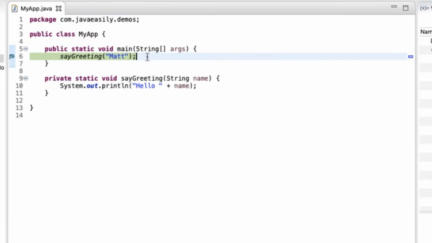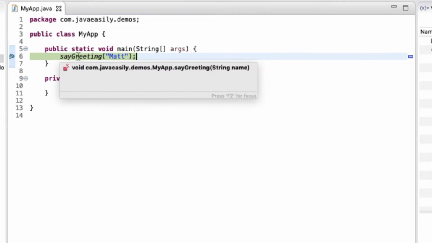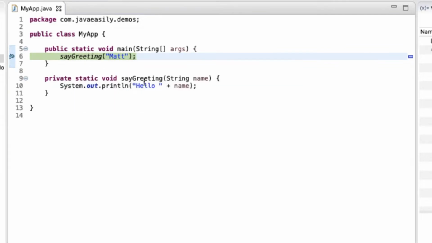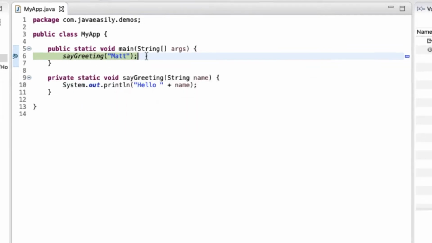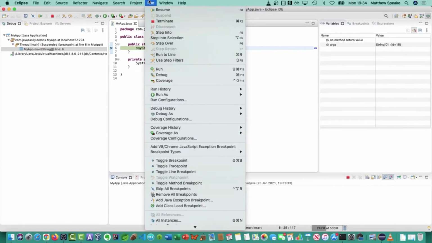What we can do is what's known as step into the method. So this is the SayGreeting method, and it's calling this SayGreeting method. So if I go up here to the run menu, we'll see that the first few menu items here are effectively commands that you can do at this point. So I can choose to do step into, which is F5, which will go into that method, or I could do step over, which is F6, which goes over the method. I'll just show what those mean now.